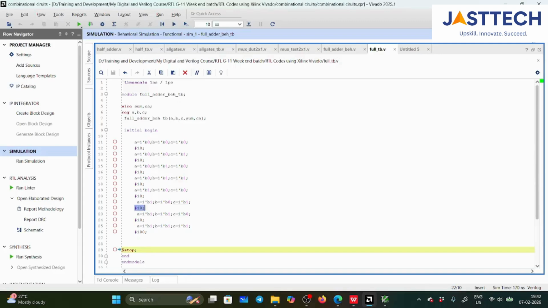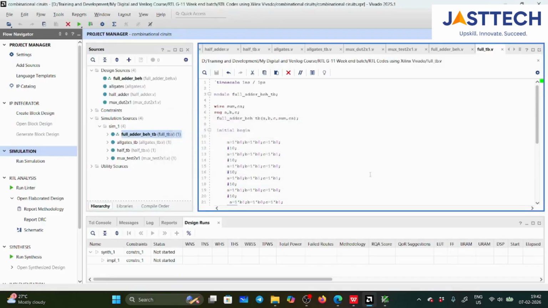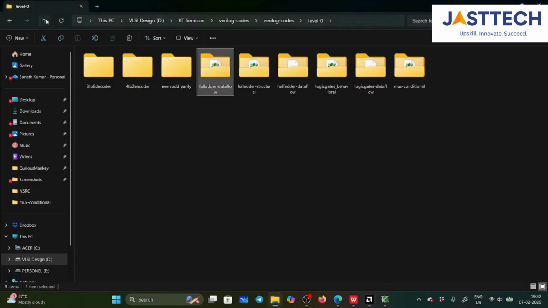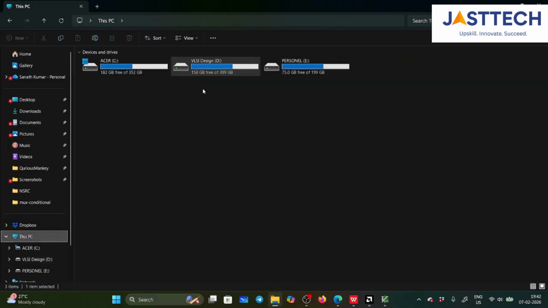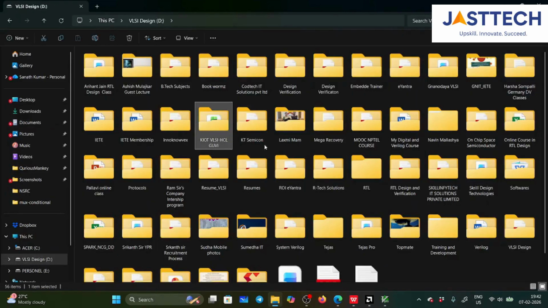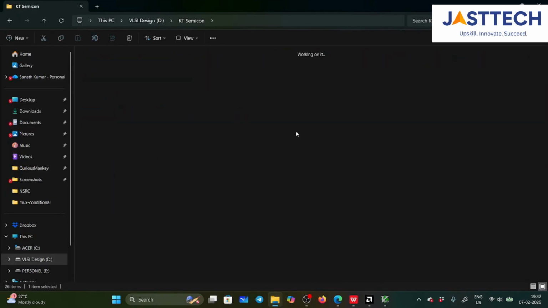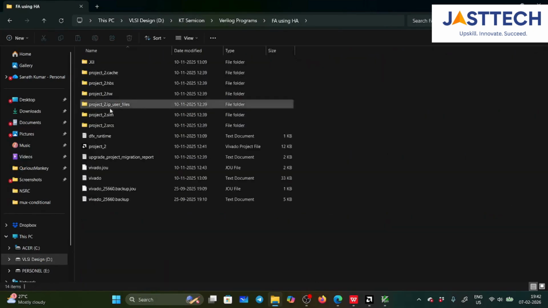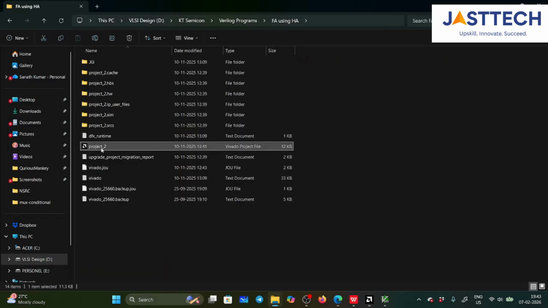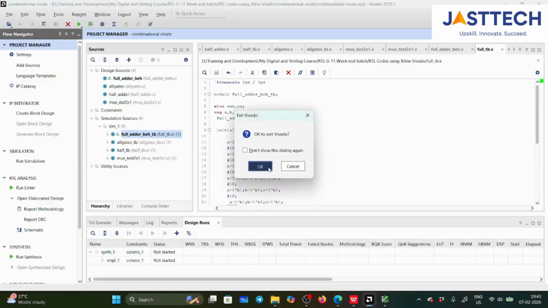Also, sir, this full adder I can write using two half adders. Yes, structural modeling you can use here. I think I showed the full adder using structural modeling. I will open this and show you. One second. Verilog programs. This is full adder using half adder. I'll open this project.